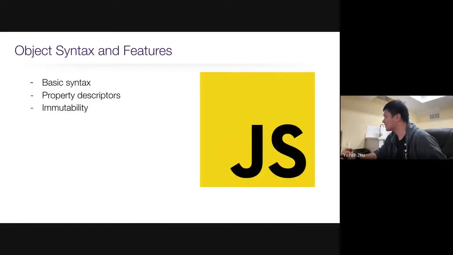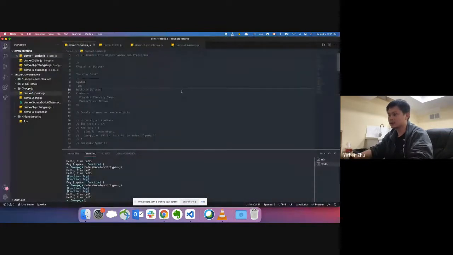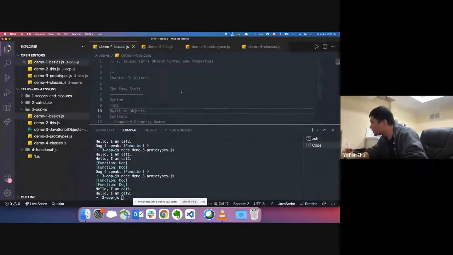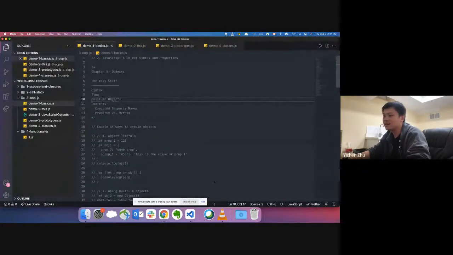I'm going to have a lot of code examples and not a lot of slides. I'm just going to go through a bunch of stuff in the code. Here, do I need to make this even bigger? Maybe this is good enough.